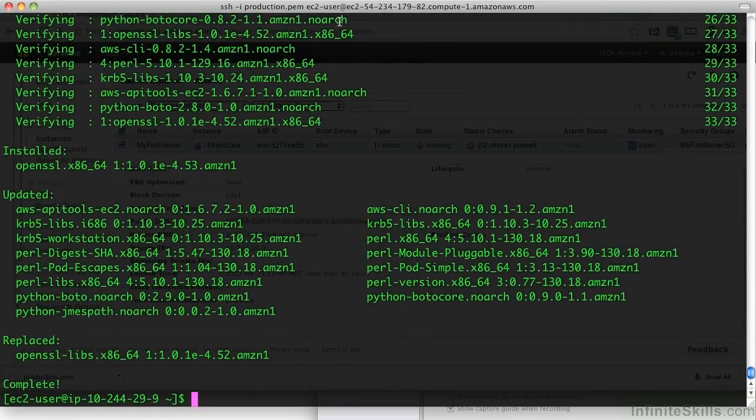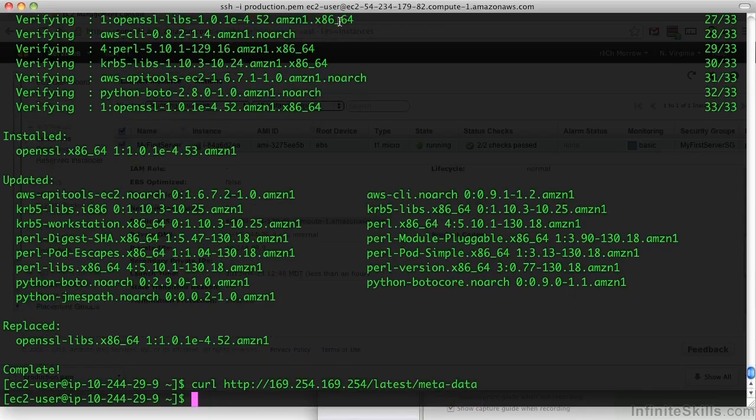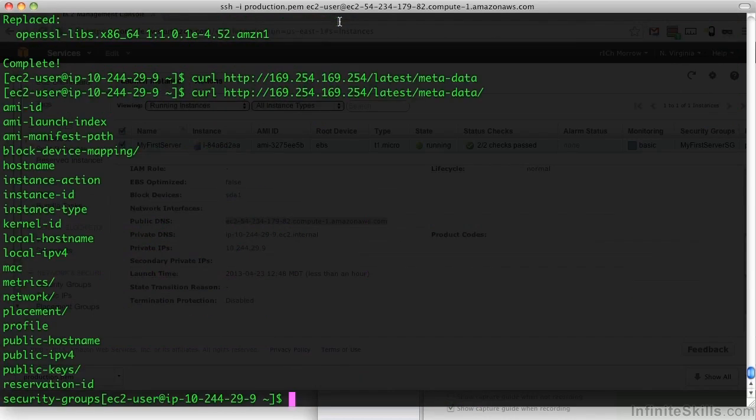Let's now do something that we mentioned in the key pairs, security groups, and user groups deck. Let's curl our metadata endpoint: http://169.254.169.254/latest/meta-data. And let's actually put a slash on the end of that. This is important to note: you do need to have a slash on the end of the metadata and user data endpoints.